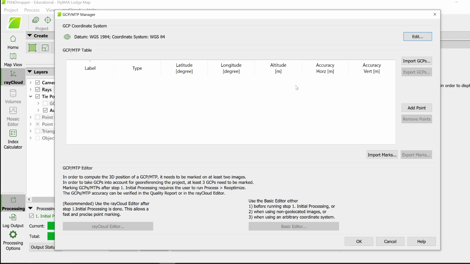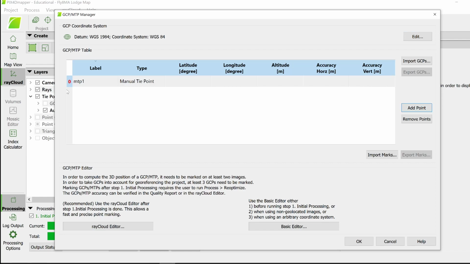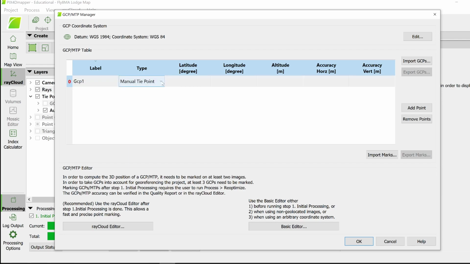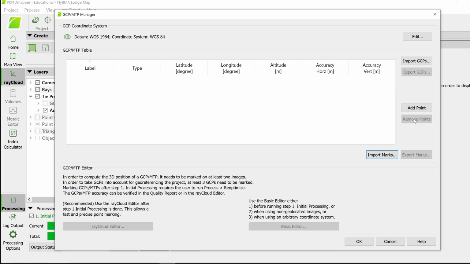There's really 3 ways to do this. You can theoretically add each point manually and relabel it as you want, GCP1, for example. You can change it from a manual type point. You have to double click this and change it to either a 2D, 3D, or a checkpoint with respect to GCP, and then input your latitude, longitude, and altitude as well as your accuracy values as you need. That's one way to do it, so we can remove that.